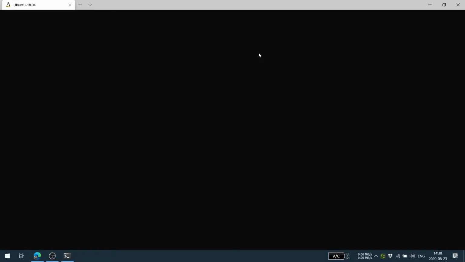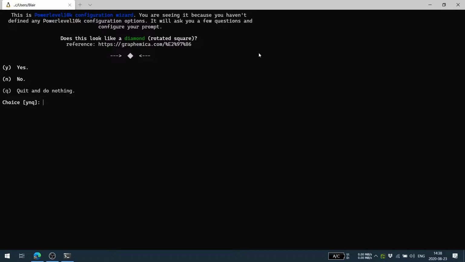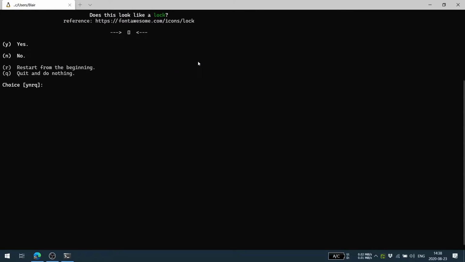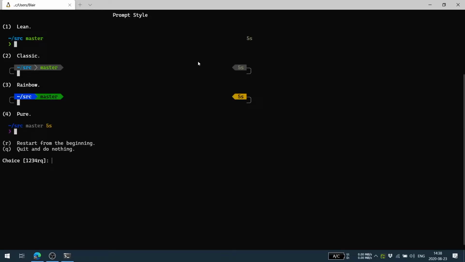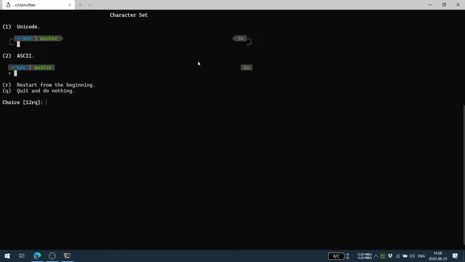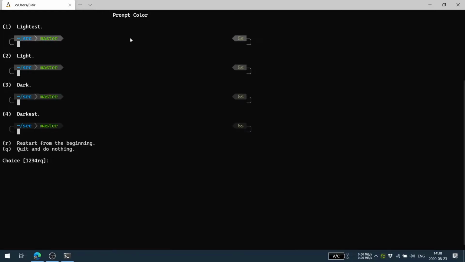you'll need to follow. So firstly, does this look like a diamond? It does indeed, so hit Y for yes. Does this look like a lock? I don't think so, so hit N for no. That also doesn't look like a lock, so no. For this one, please use number 2, which is the classic one. Please use number 1, which is going to have Unicode support for these arrowheads. That's what we installed the font for earlier.